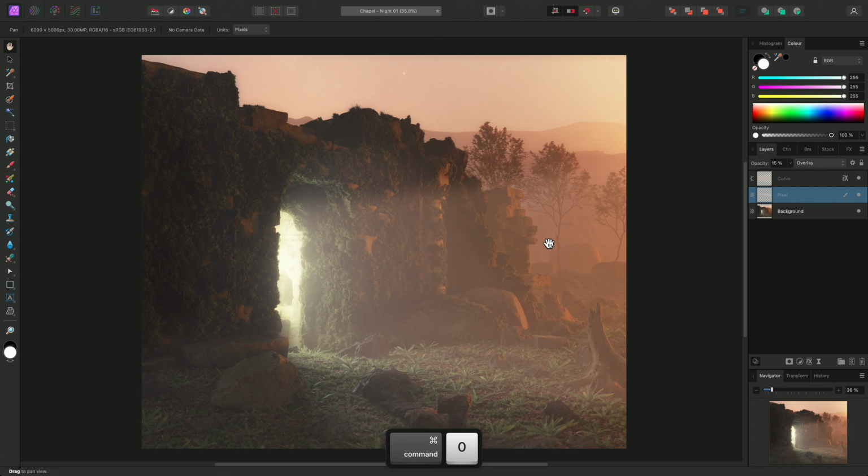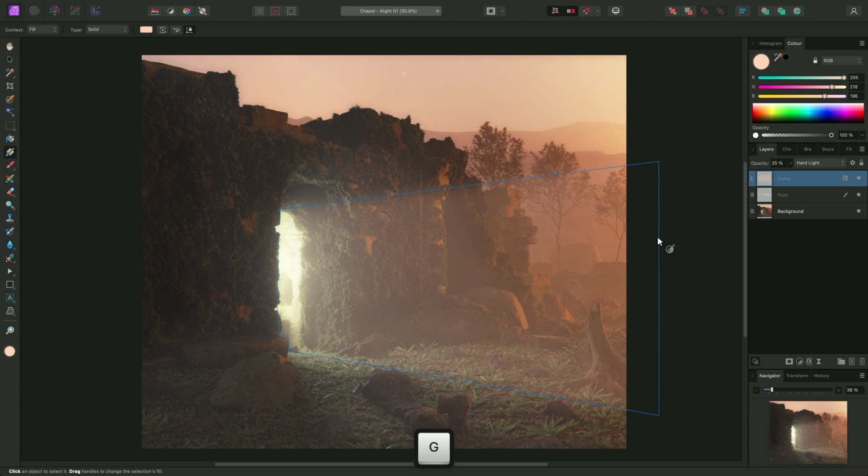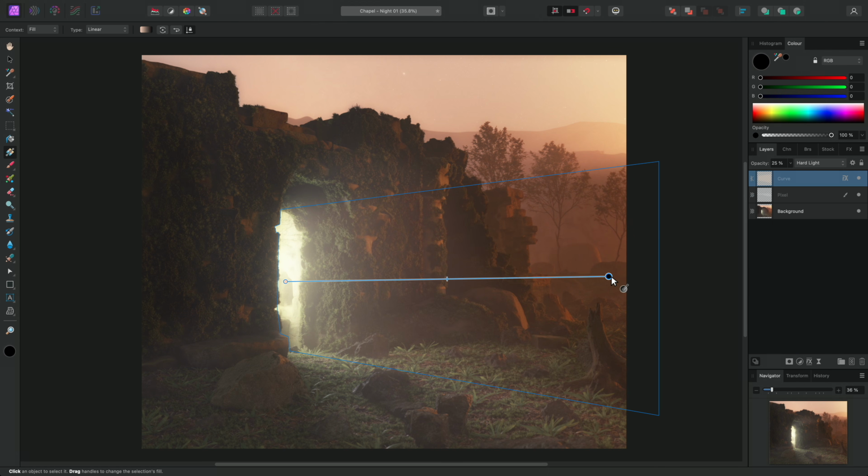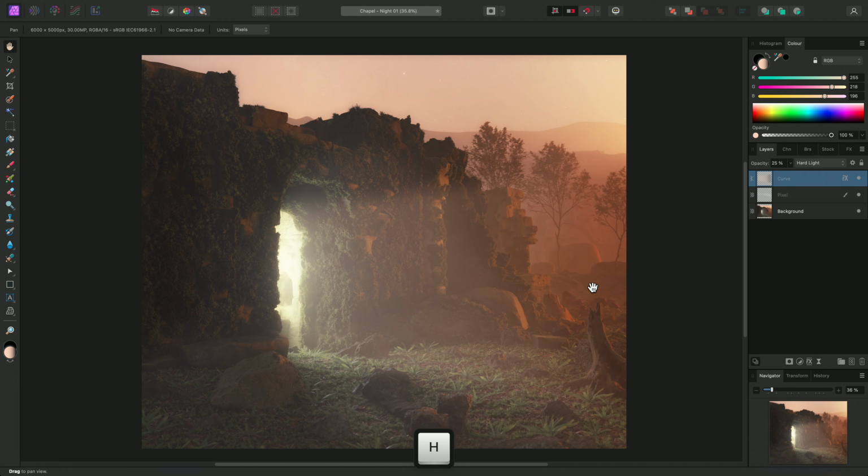I could experiment further with this effect. For example, I might select the curve layer and change its fill from a solid color to a gradient. To do this, I'll select the gradient tool using G on the keyboard, and then I'll drag from left to right. Now I can adjust the midpoint, which lets me determine how quickly the light falls off. Something else to try is adding more detail to the volumetric light, giving it a textural quality.